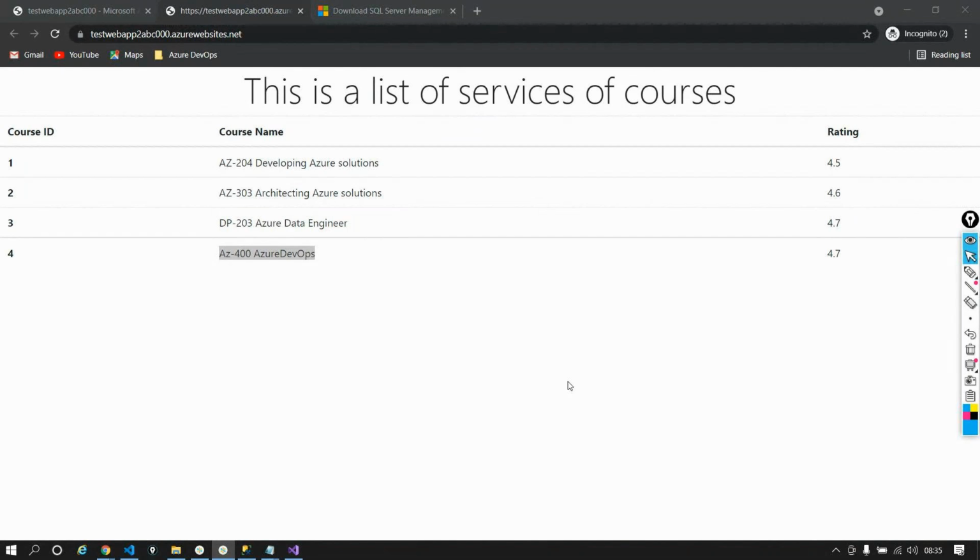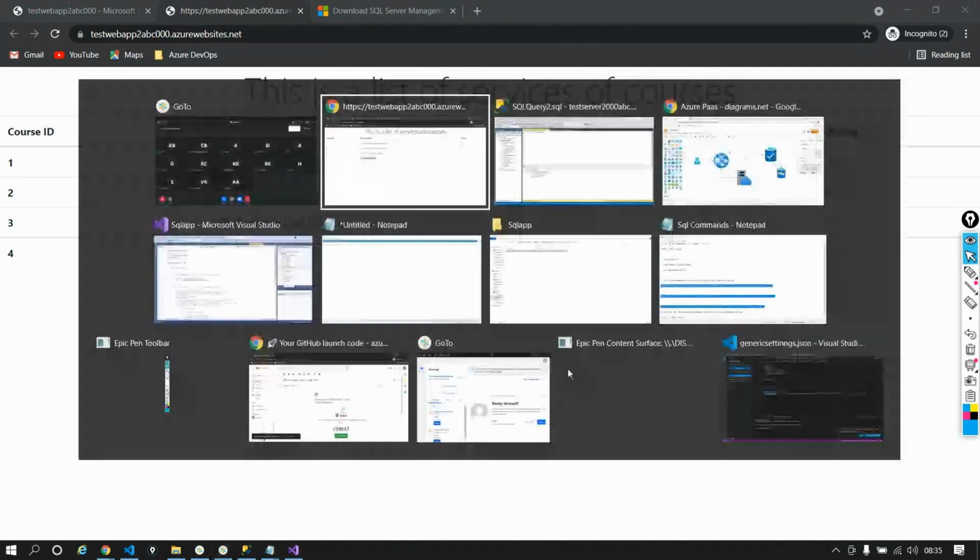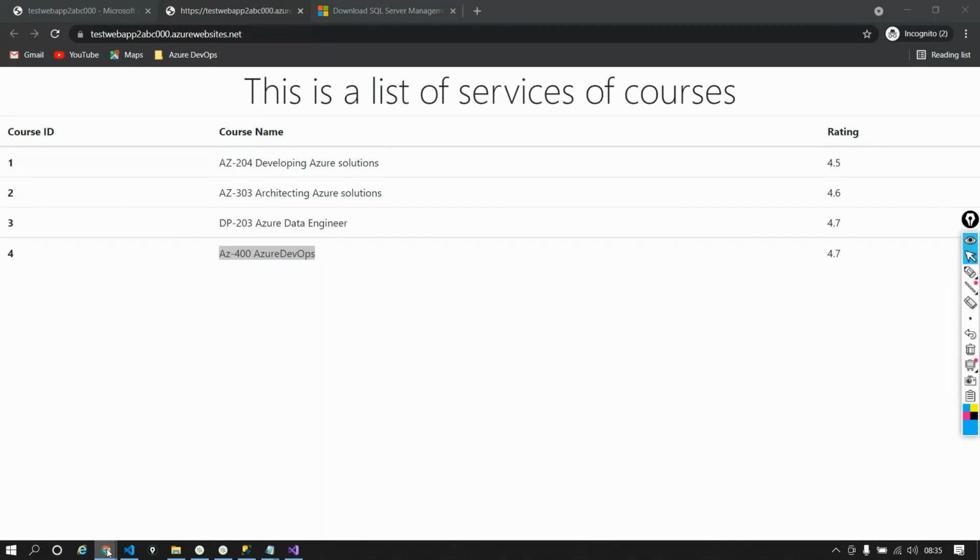But how do we create the code of SQL in Visual Studio then? That's a very good question, for which I have created a GitHub page for you all.